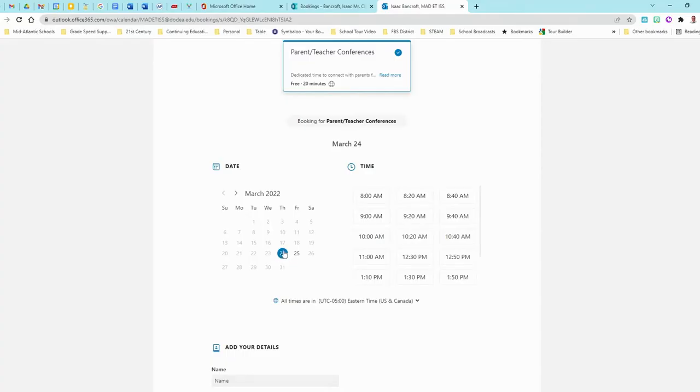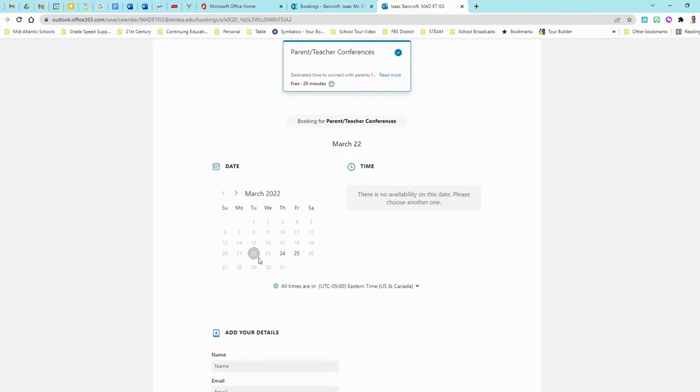So now I come to March 24th and 25th. I can see that they are bookable because they are bold. And if I try to click on another date, it says there's no available options.